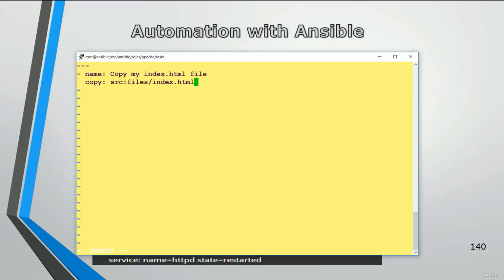So what will happen? For the source file, it will look in the files directory, which is in etc Ansible roles Apache. There is a directory roles. I will show you. And where will it copy? It will copy to this location.